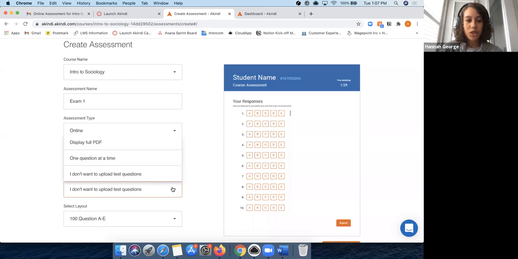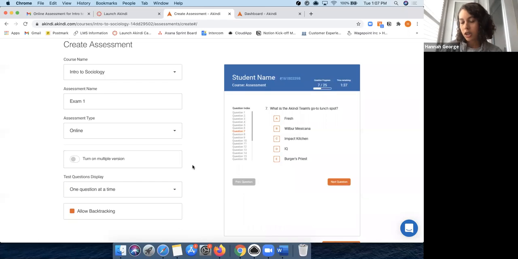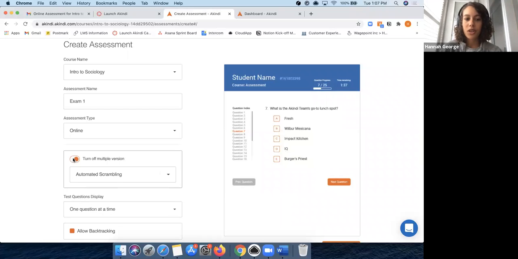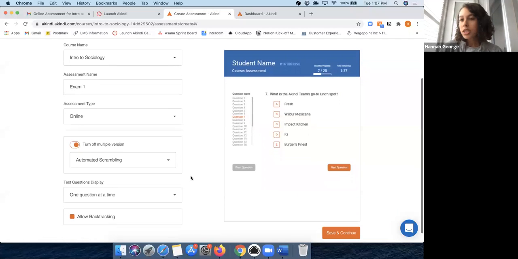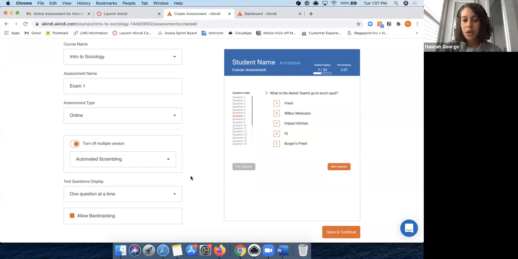And then our final option is one question at a time. This is used in conjunction with our question scrambling feature as well. So to turn on question scrambling, we are just going to use this turn on multiple versions. And the first option that will appear is automated scrambling. Essentially, this means that Akindi is going to automatically scramble the test question document that you upload. So the students will see the questions in a randomized order.